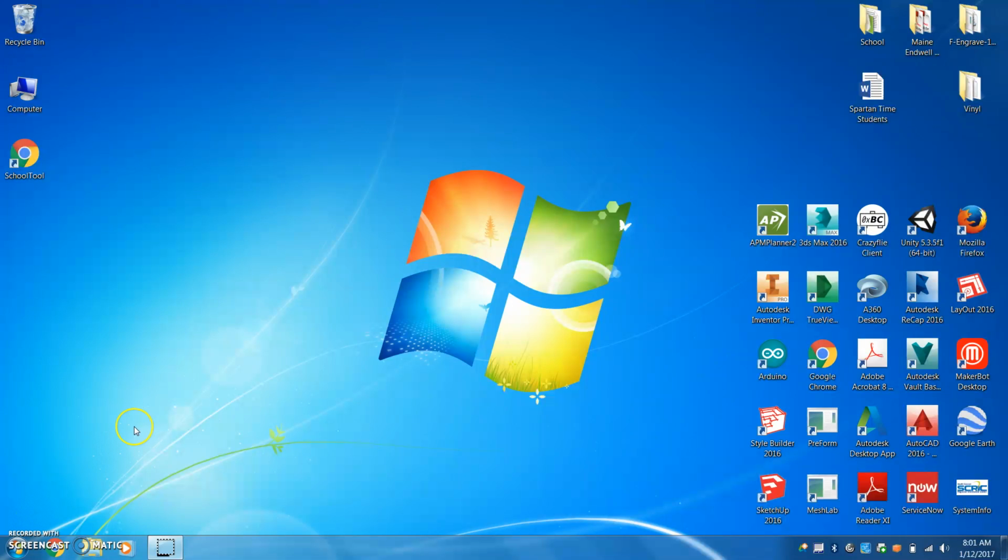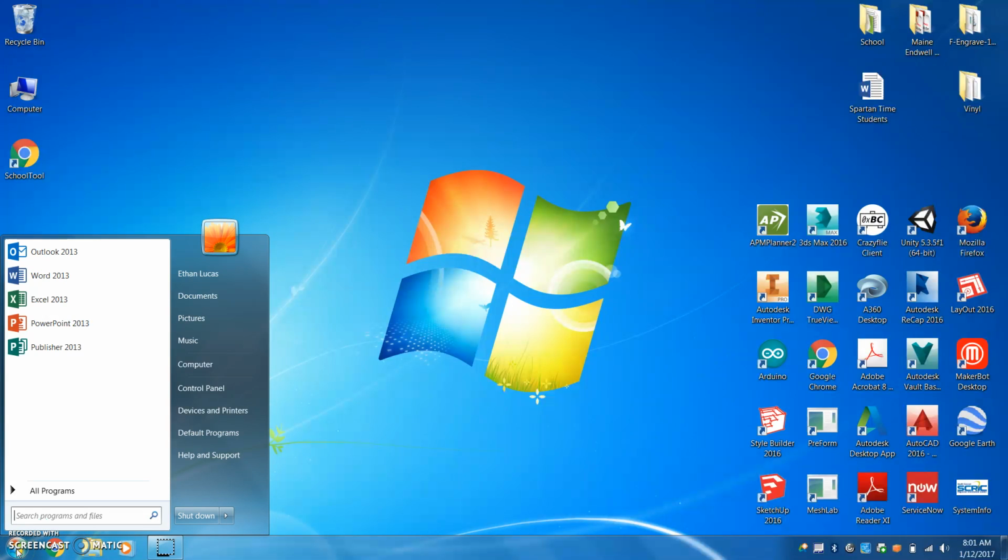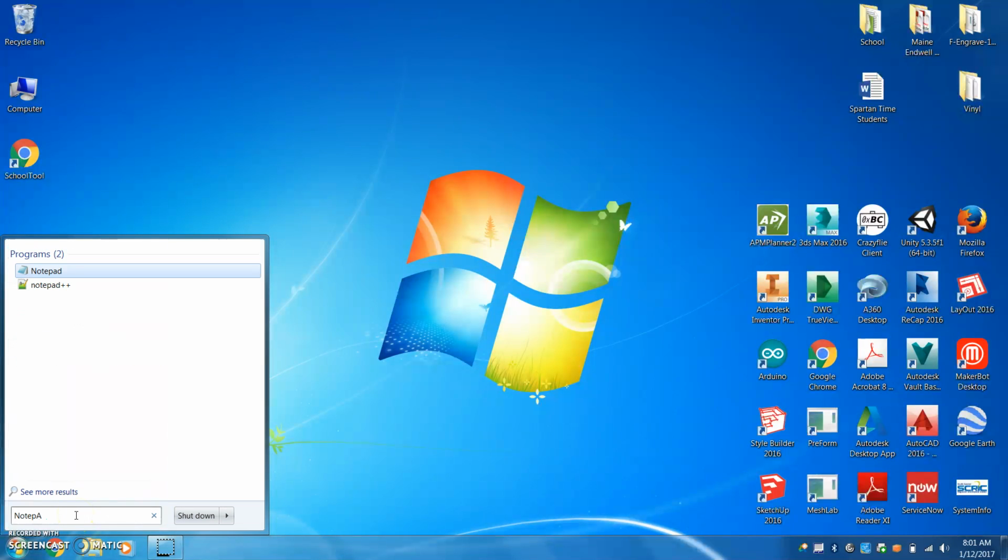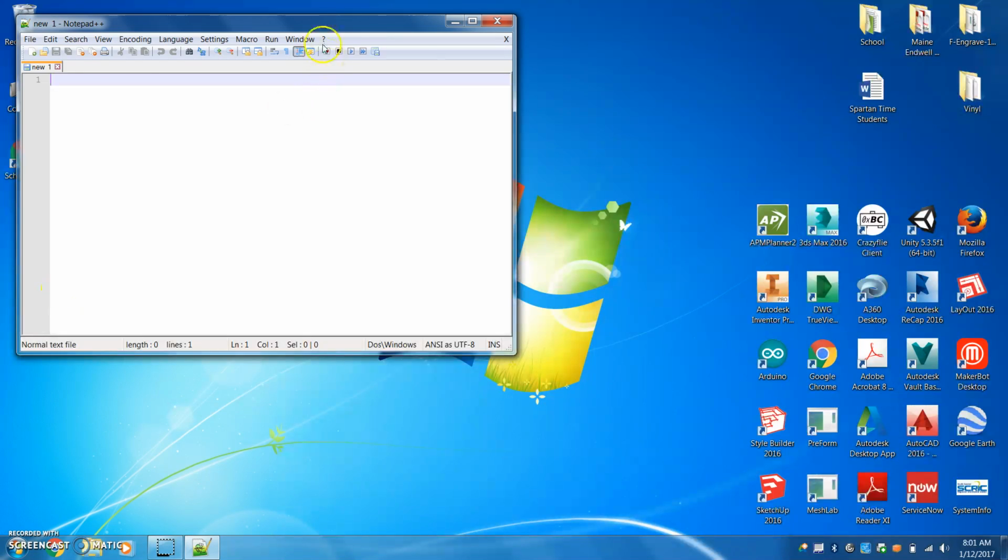To create an actual document, you need to go to Notepad++. So if you go to the Start button and just search for Notepad or Note even, you'll see the result. Don't do regular Notepad, we need Notepad++. So click that once and it'll pop up.